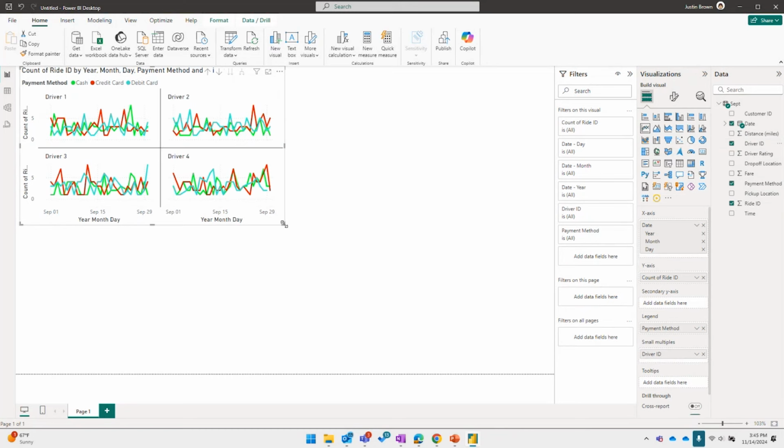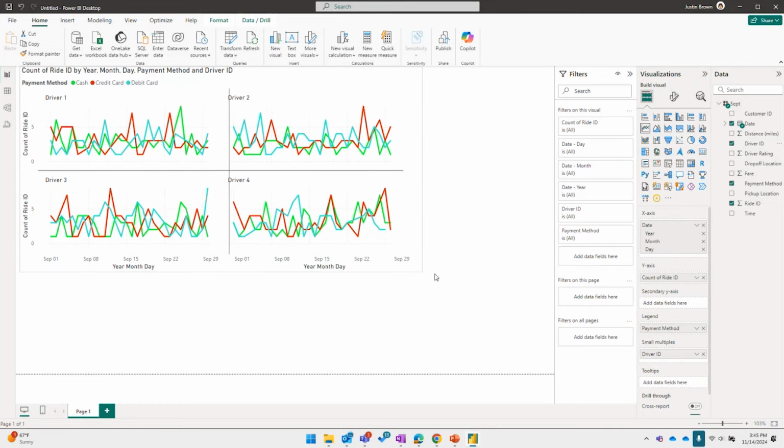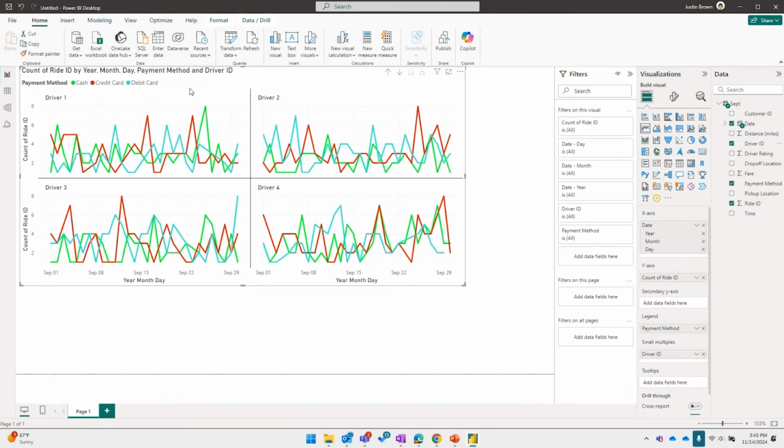And so this actually gives you an overview of each driver. There's only 4 drivers in this data set, and what type of payment method was used, and the count of rides that they had. You can kind of see a trend from those counts of rides. Basically, it lets you see how the trends relate to each driver.